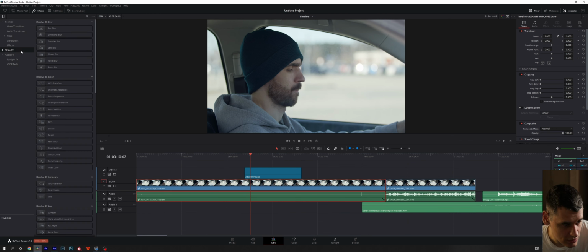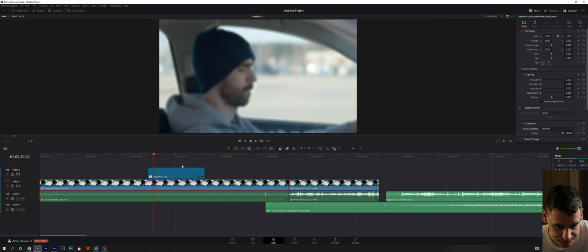Let me show you that. We're going to go to the same, absolutely the same effect, box blur, and as you can see, it looks like it is applied to the image itself, but it is applied to the separate adjustment clip.